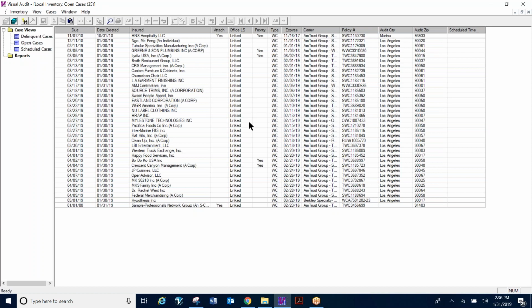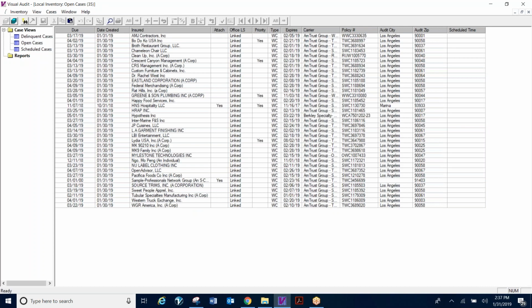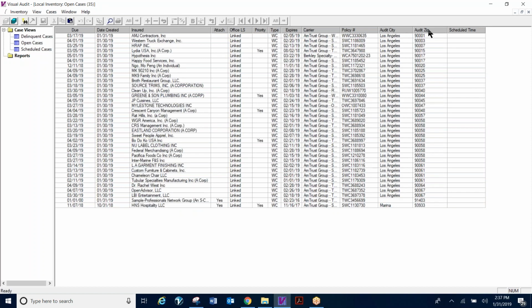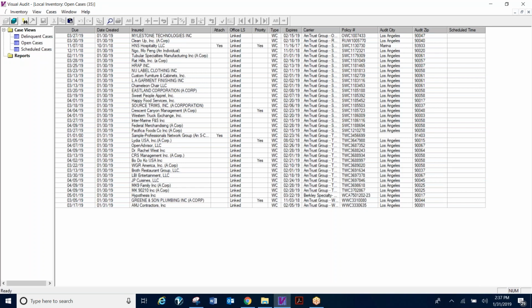All of these columns are sortable. So for instance, if you wanted to sort it by the insured's name, you would go up here to the top of the column and click on insured. It'll then sort that column alphabetically. If you wanted to go up by zip code and group them together or see where they're located, click on zip. Again, it'll bring it numerically. Policy number. So any of these options, you can sort your list at any time.